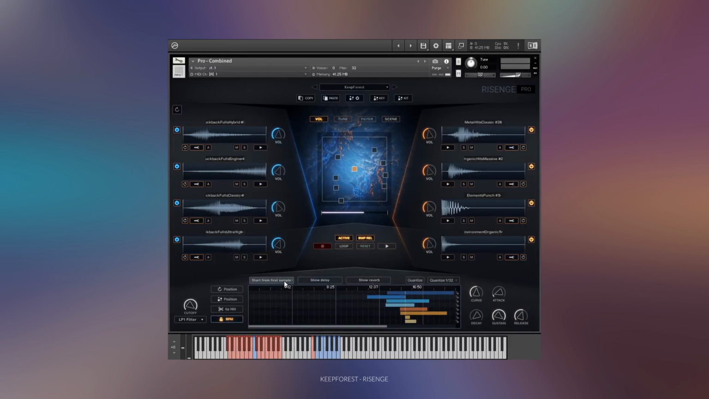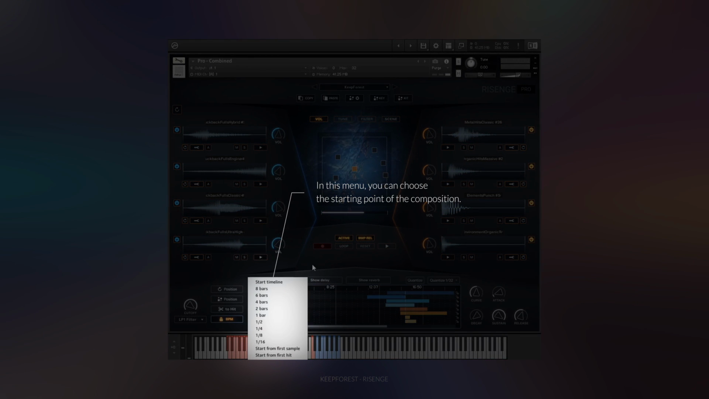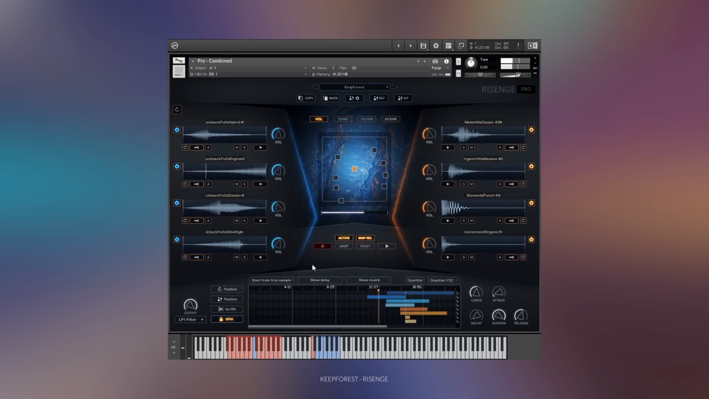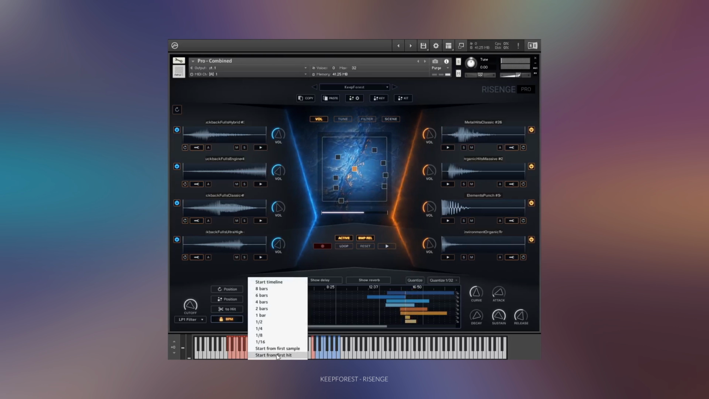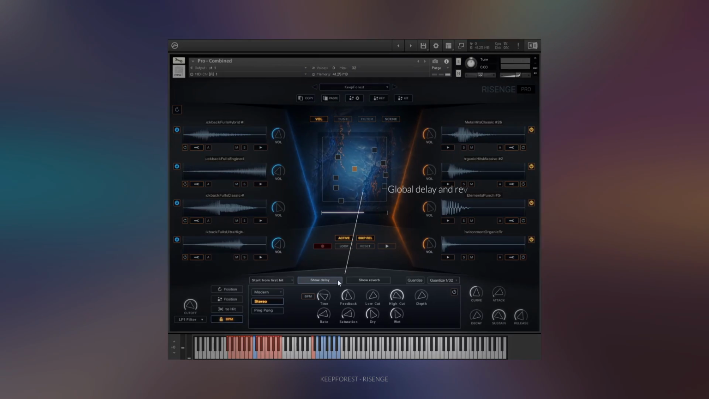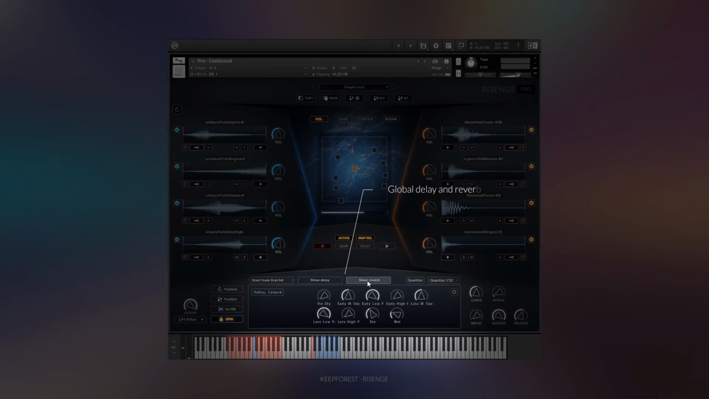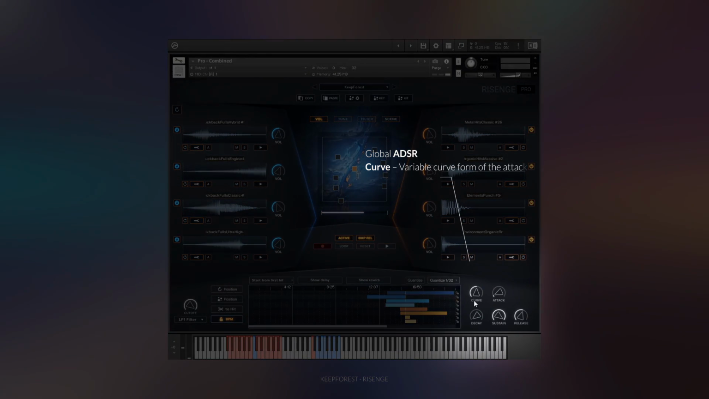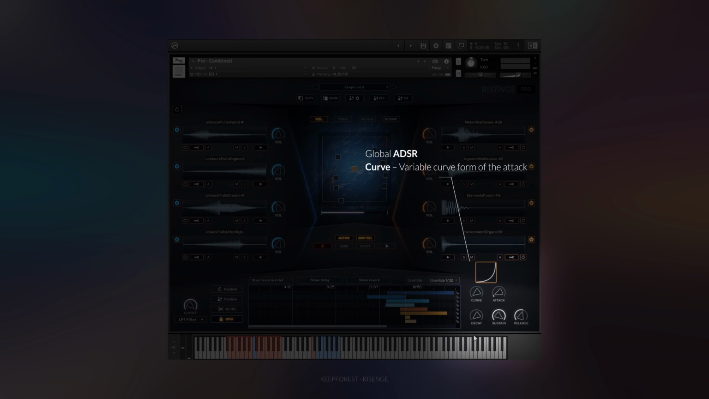In this menu, you can choose the playback starting point of the sequencer. On the right is the global ADSR and curve parameters for changing the attack curve.